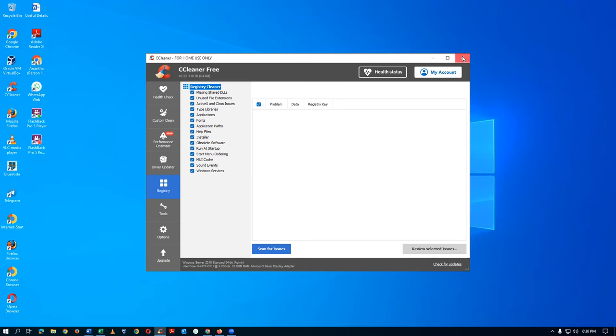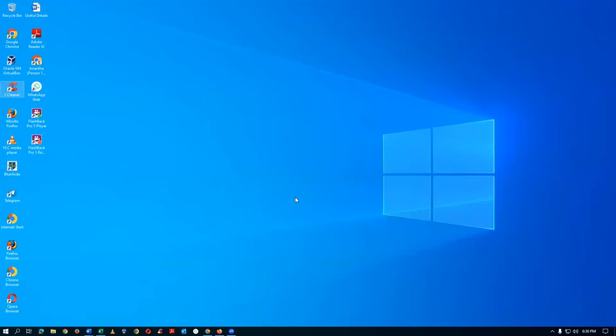So in this way, you have to clean your machine. After cleaning it, restart the machine. Do this exercise at least once in a week. Since you are on a free version, whenever you restart it, it will ask you to buy the professional version. Ignore it and then do it.